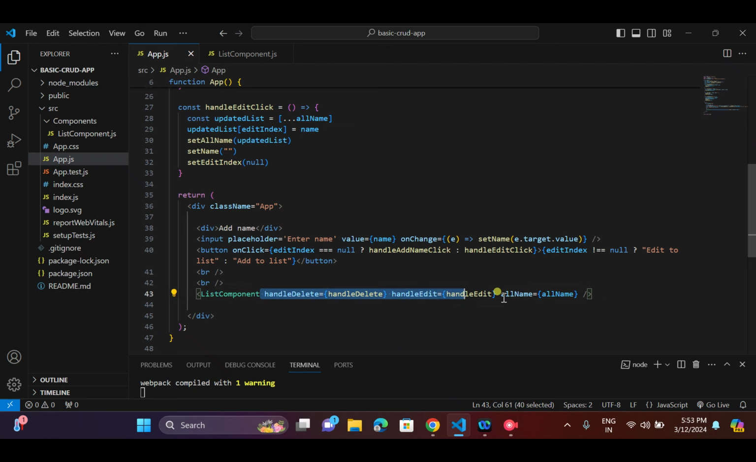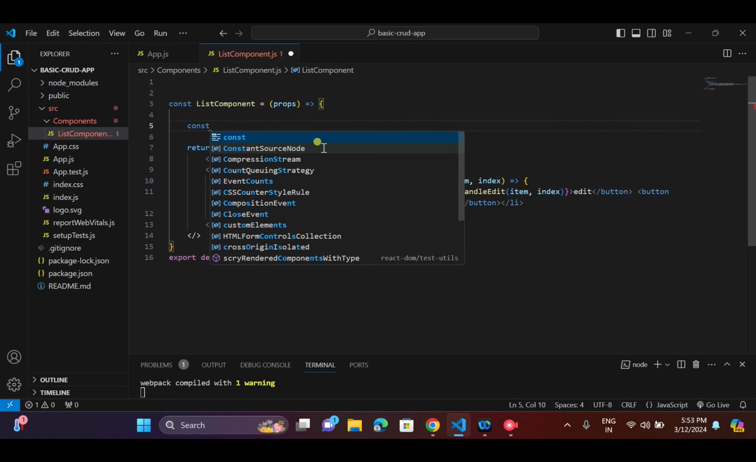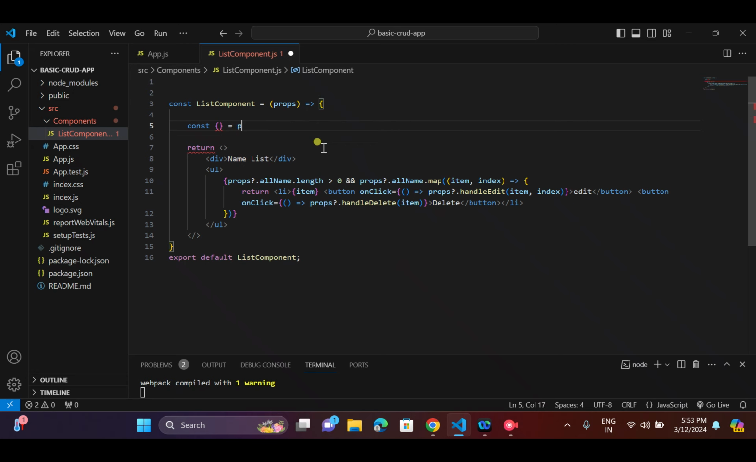Handle delete, handle edit, all name, all these are props which we are passing to the list component. Now if you come to the list component, this is the simple way to receive the props. Inside that component you just write props, and then if you want you can destructure it. Ignore the part about why I added the question mark and dot; that is another topic of discussion. Here I have received it normally. This is not the only way to receive it; we can also destructure, with a const destructuring props.